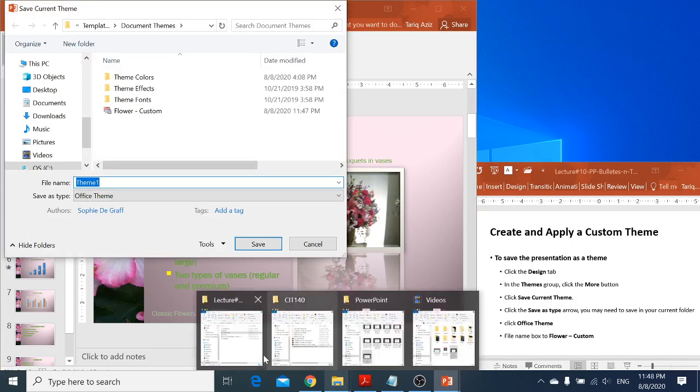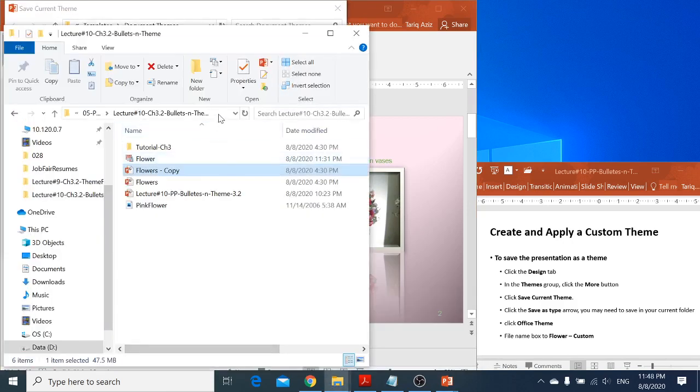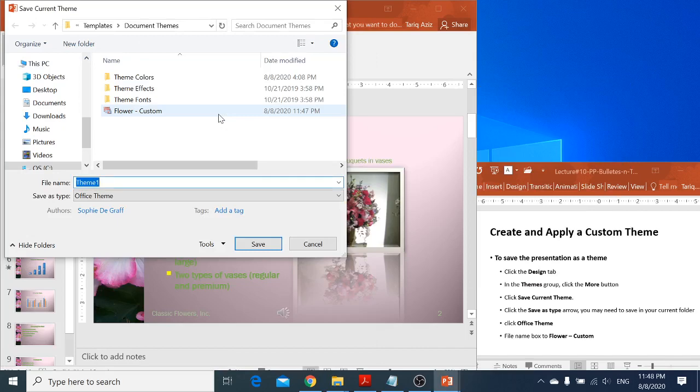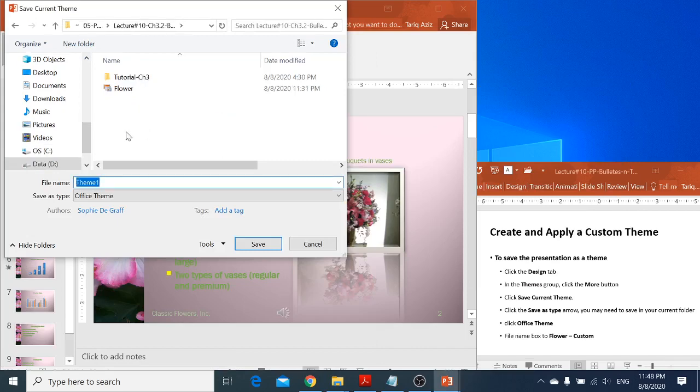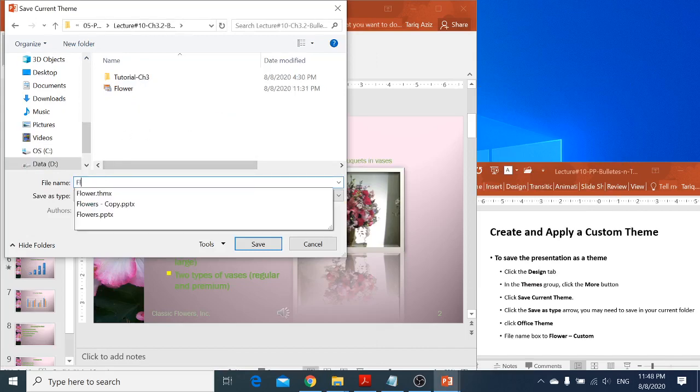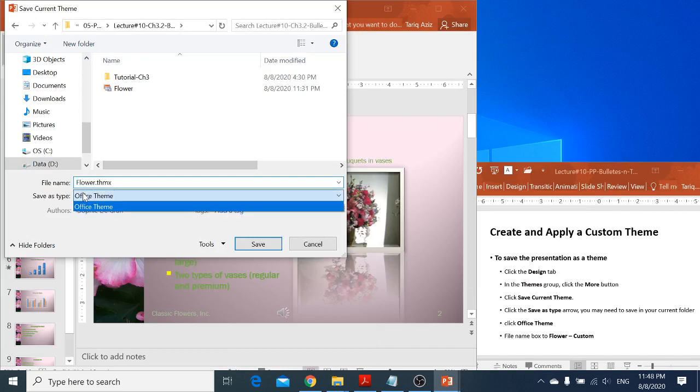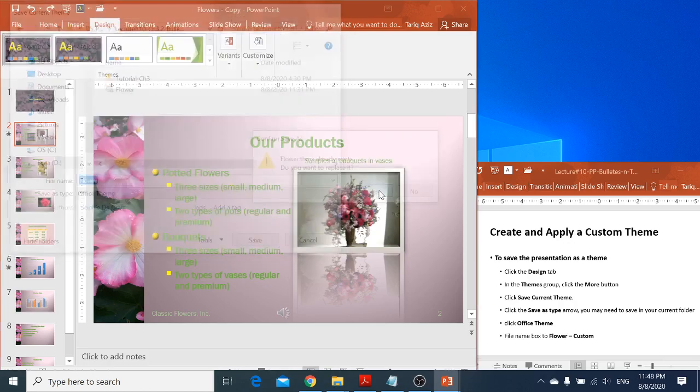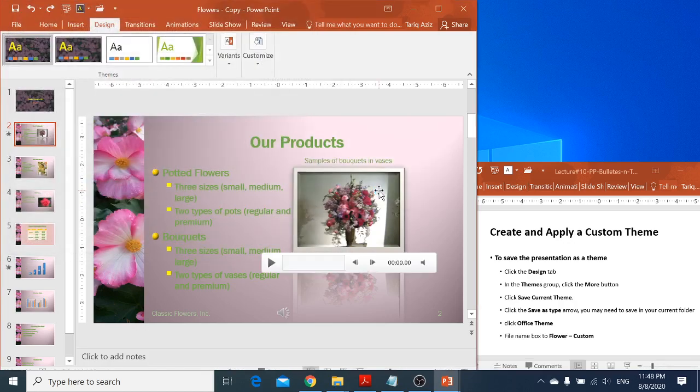So I can get this location from here and I can say okay, and I can name it flower. Okay, I do have flower before, but I want to overwrite it. I'm going to delete the previous one and save it. So this is how you can create and save the theme.